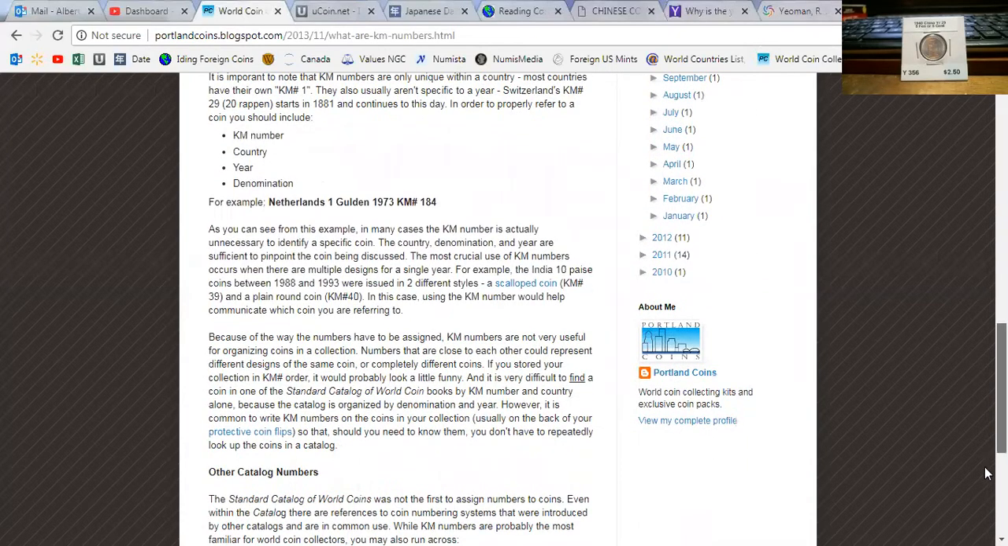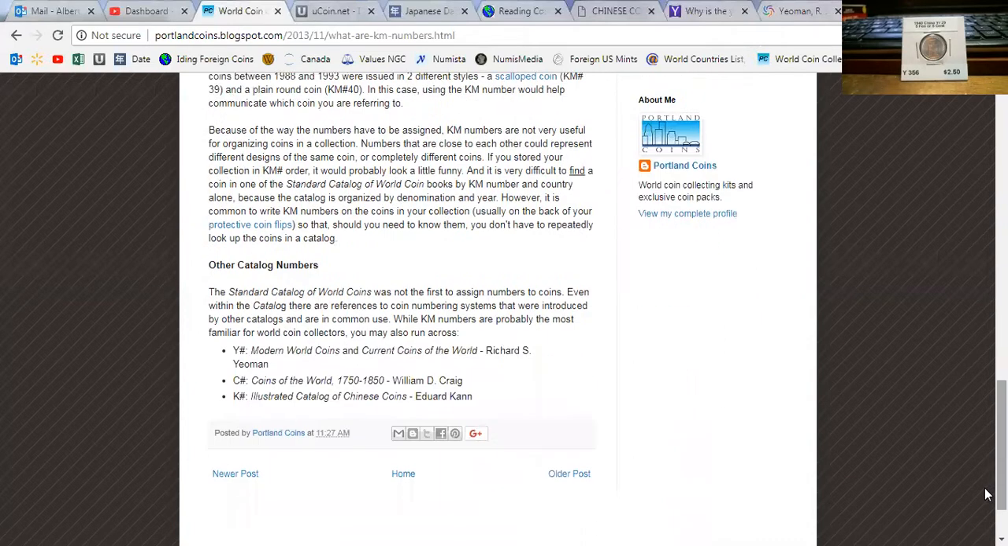Now, I'm going to skip down to here. This is my first coin I just pulled up. It starts with a Y number, or a Y and a number, which is Y356. We're going to go back to showing the coins off. But it's the modern world coins, the current coins of the world, Richard S. Yeoman. Pretty interesting. And then you might see a C number and a K number, and none of these would have a KM number. And that's why they still utilize these numbers of designation.